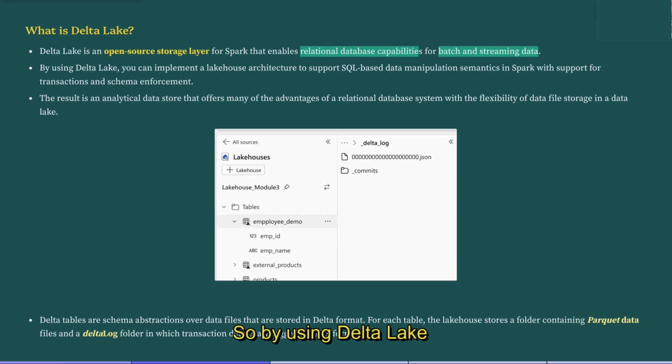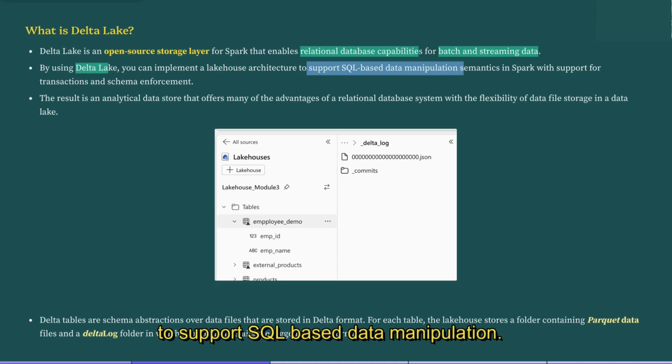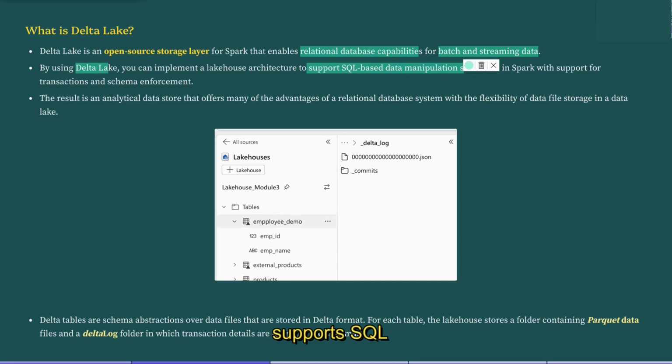By using Delta Lake, you can implement Lakehouse architecture to support SQL based data manipulation. If you want to do manipulation that supports SQL, then you need to have Delta Lake, not Data Lake, right? The result is an analytical data store that offers many of the advantages of a relational database with the flexibility of data file storage in a data lake, right?